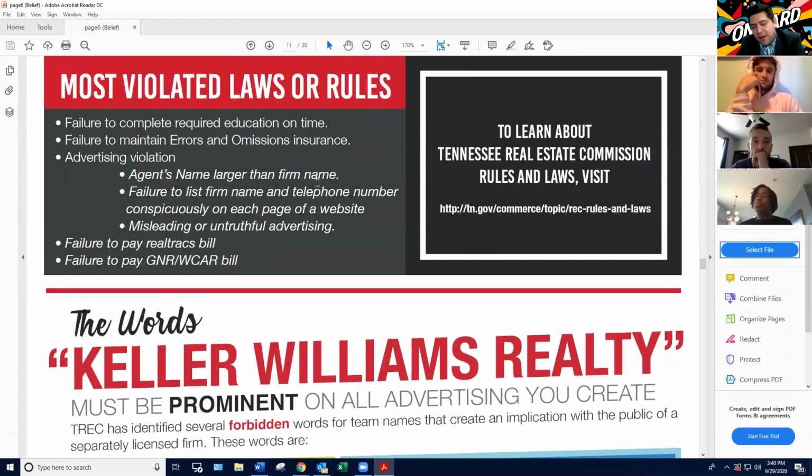A couple of things, as far as real estate rules that are violated the most by agents. One is failure to complete your education on time. How many CE credits do you need to renew your licenses? 16. That's right. So 16 credits every 2 years. 2 years seems like a long time, but it does come quick. So make sure that you are taking additional CE credits throughout the year.